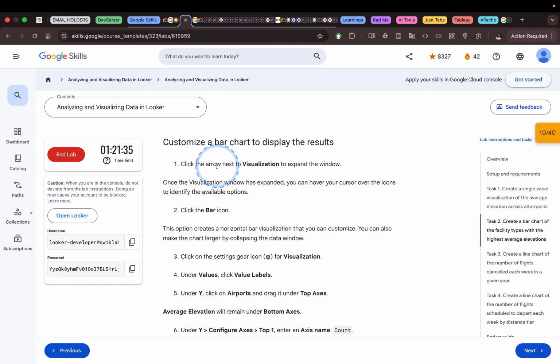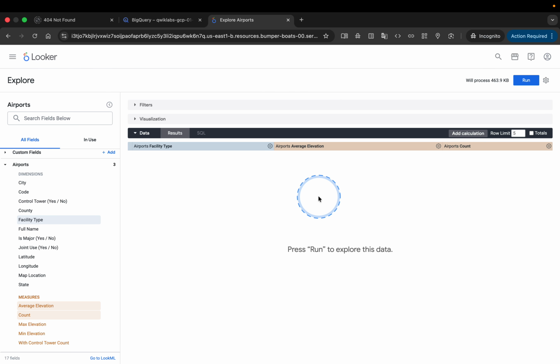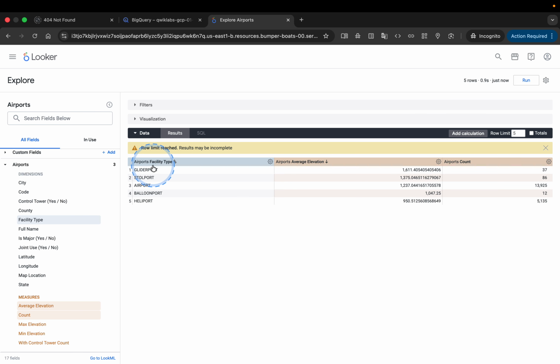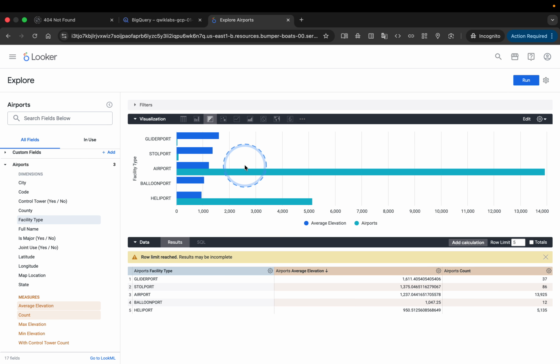So we'll now customize it to a bar chart. I'll click on the icon, and under the values, we put value labels. Under Y, we click on airports and drag it to top axis. Let's run this. Let's go to elevation, column, bar. Here it is on the bar chart.